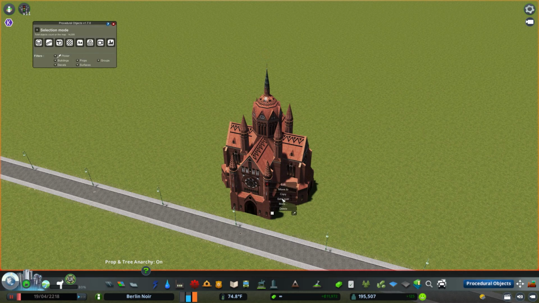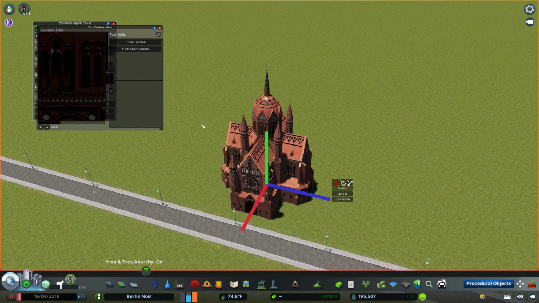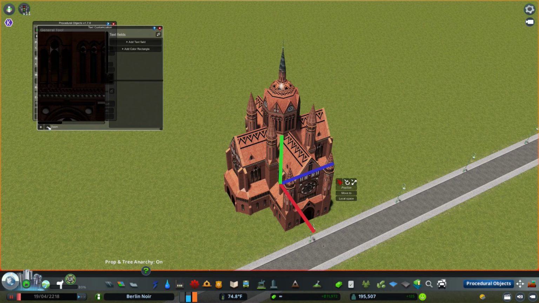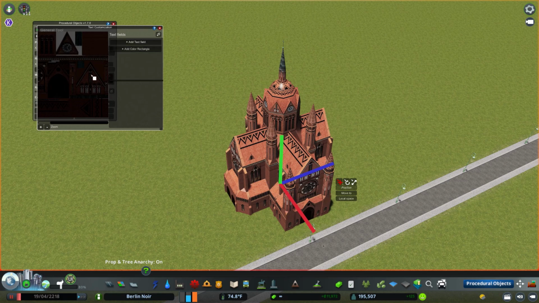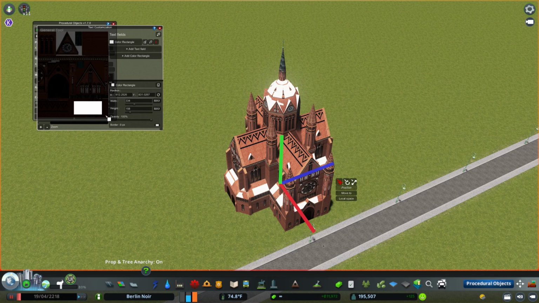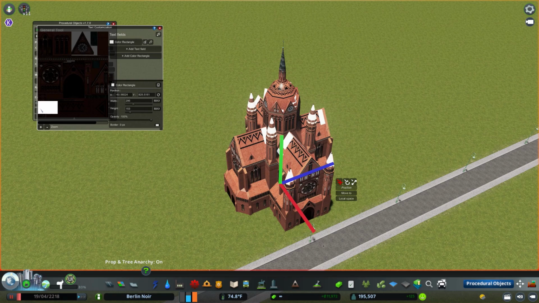To do that, you're going to convert it to procedural objects. Go to text customization, and here you have the option to add a text field or add a color rectangle. And what we're going to do is add a color rectangle to the actual texture map, which is there on the left side. As you can see, by clicking on the texture map with the color rectangle, a little white rectangle shows up, and this is how we're going to change the color of the roof.